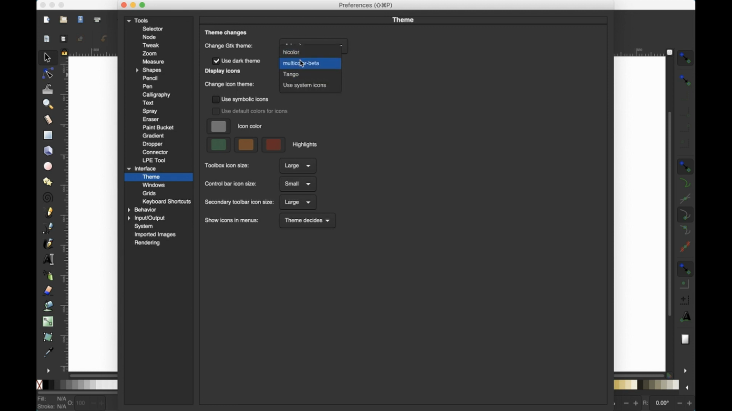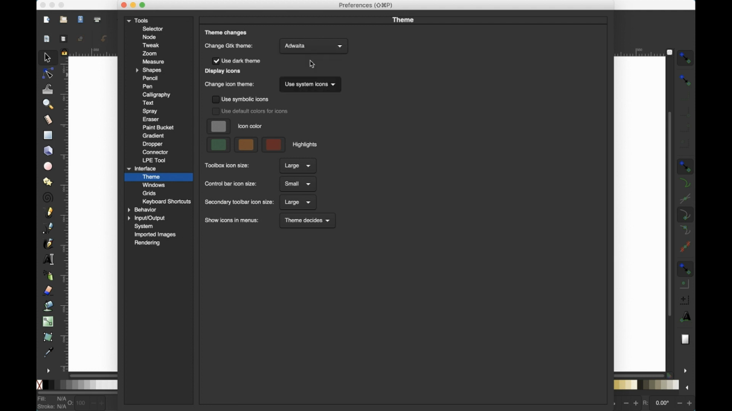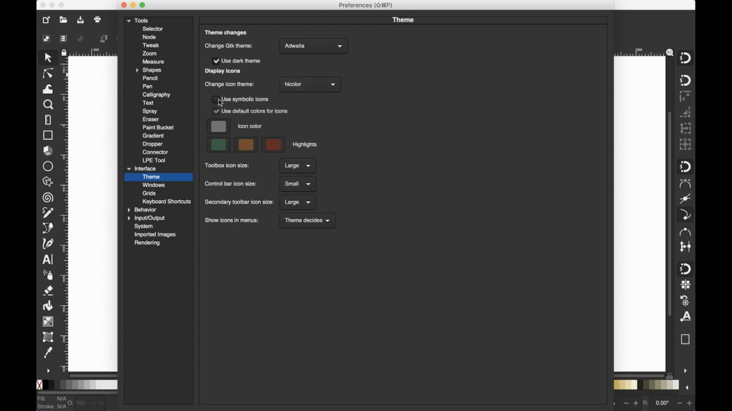There are 3 different built-in icon themes, or again, you can just use your system icons. If you want your icons to look simplified, select Use Symbolic Icons. And as you can see, that just changed them to being all uniform, all white. You can deselect Use Default Colors for icons, and that will enable these 4 color settings.